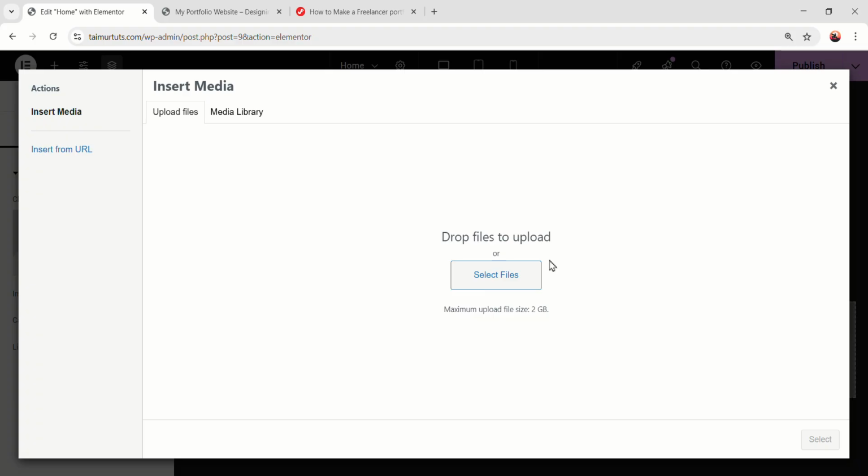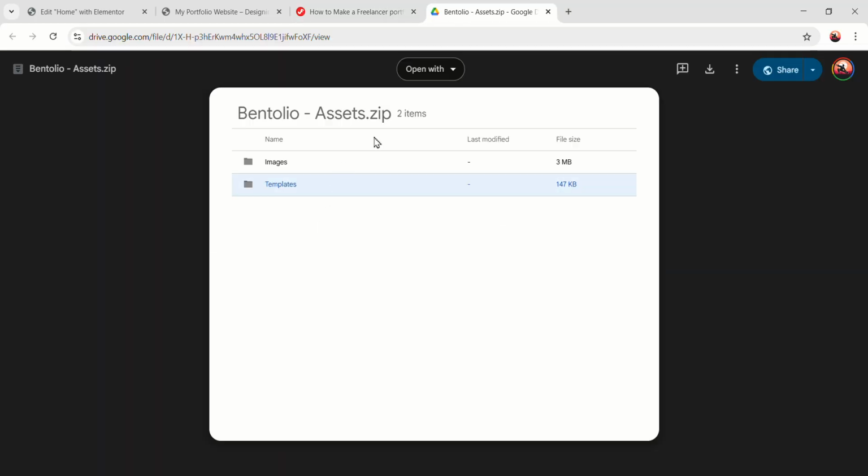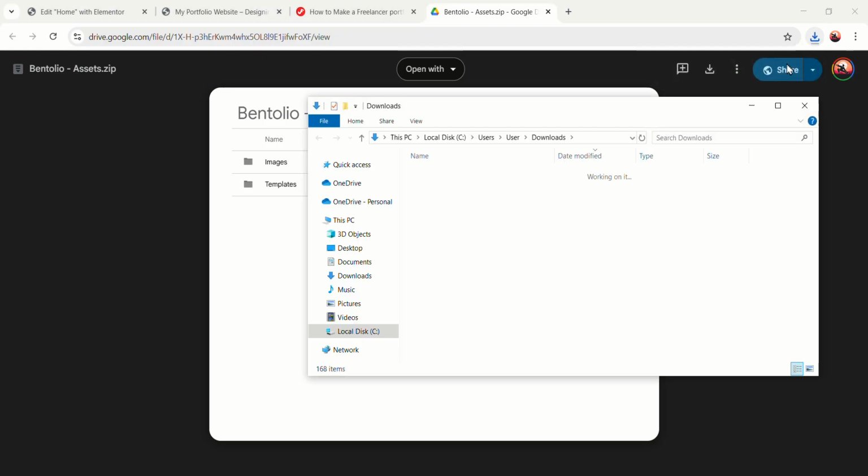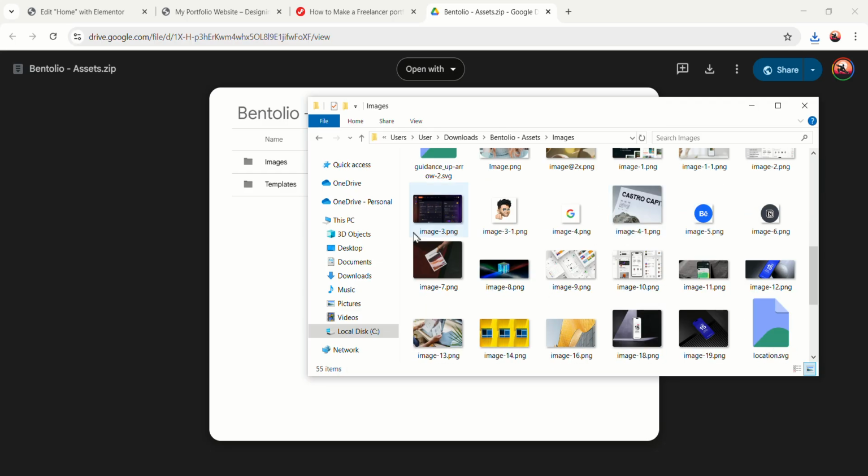Currently we don't have any images, but if you want to use all the images I'm gonna be using in this tutorial, you can just go to gymfahaddigital.com, and from here just click on this download the resources I've used in the tutorial, and just download the whole thing from the Google Drive. And after extracting it, you'll find images and templates folder. We're gonna use the templates later, but if we go to the images, you can see we have all the images we're gonna be using.